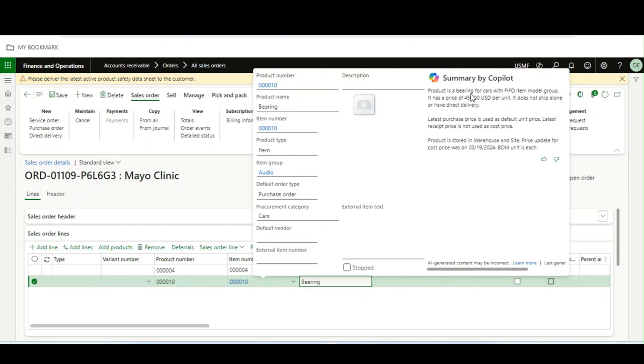The product is for cars with FIFO item model group. It is priced at 450,000 USD per unit. Does not ship alone or direct delivery. Latest purchase price is used as default unit price. Latest receipt is not for this cost price. Product is stored in warehouse and site. Price update for cost price was this. BOM unit is each. So if you notice, the previous summary was different and this summary was different.